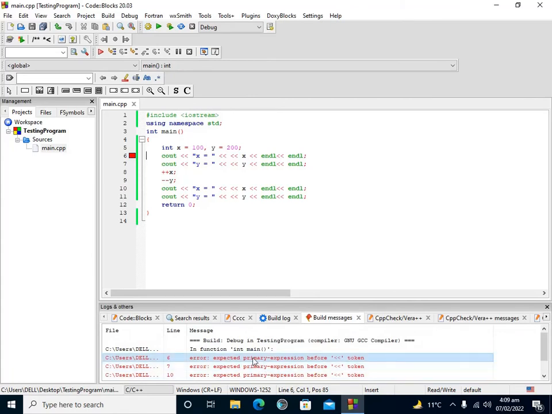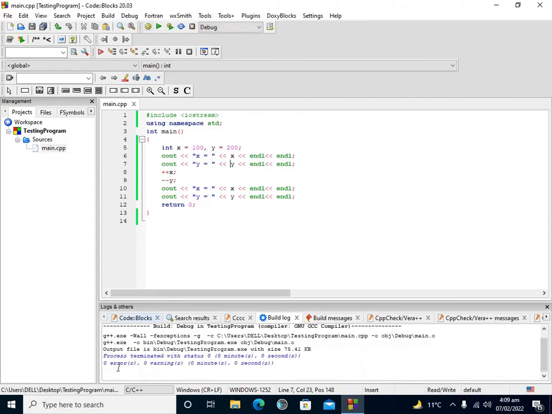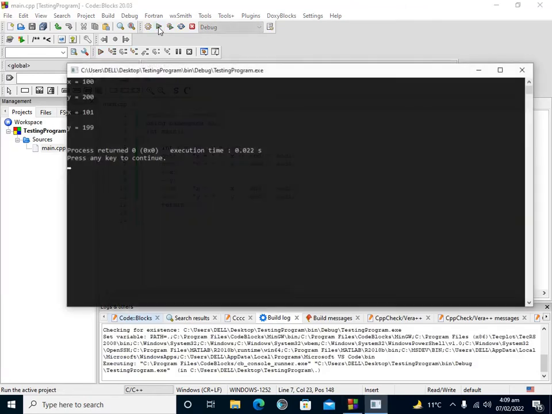So remember x is 100 and y is 200, so we just need to build. An expected primary error before token. So something here, the insertion operator is used more than once. Here we also use it more than one time. So just save it and then build. So zero errors, zero warnings, and then just simply need to run.